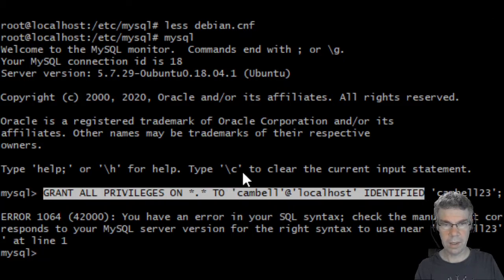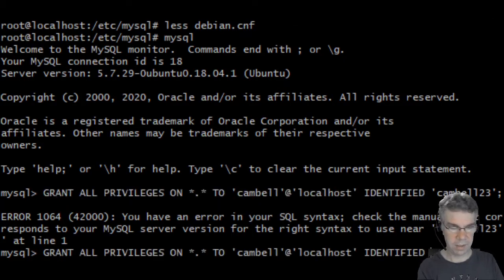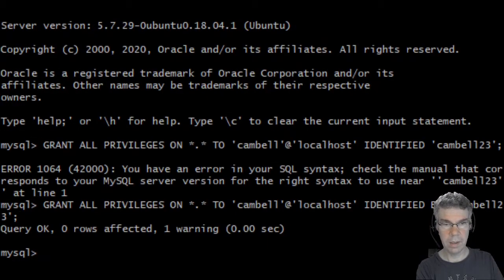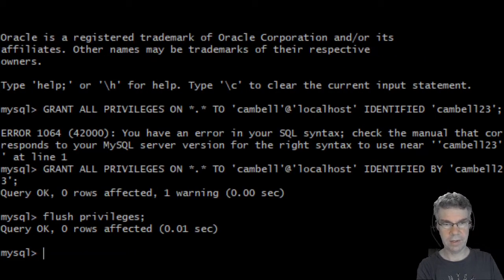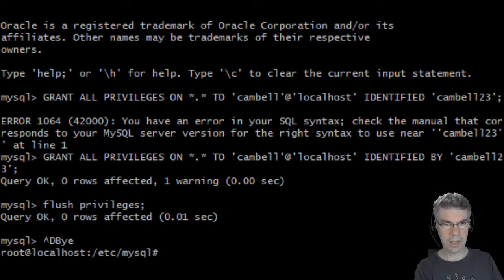Copy, paste, identified by. There we go. And then flush privileges, because otherwise it doesn't really know. And we're good to go. So we can actually test it. We can log out of that, Control D.